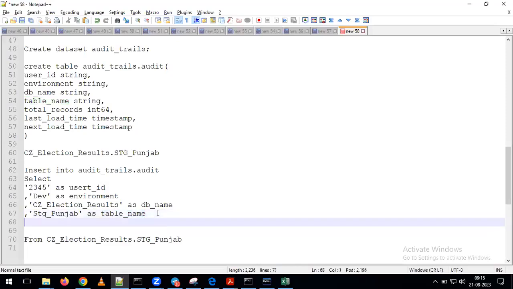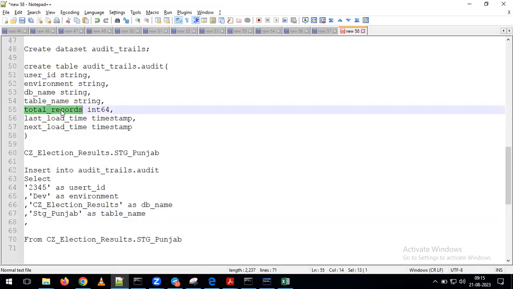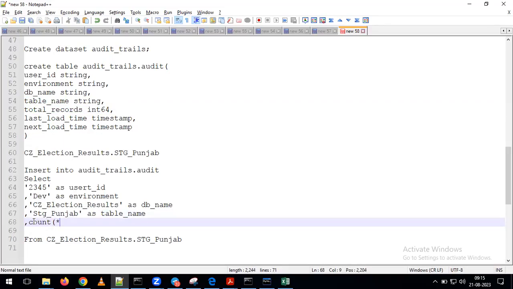After that, what's the next requirement? I want to understand the total records. Now you tell me how we are able to get the total records. Can I give a hardcode value or do we need to give a function? Count. I have to give the function here, count of star as total records. Because I want to get the number of records from the staging Punjab table, we cannot give only a hardcode value. That's the reason we give the count function. With the help of the count function, we can fetch how many records are loaded into the staging Punjab table. Count of star as total underscore records.